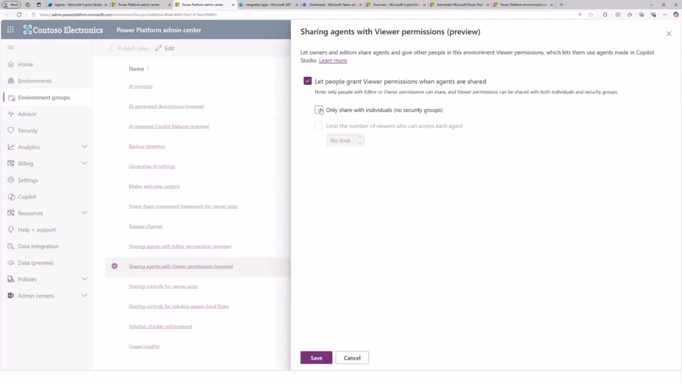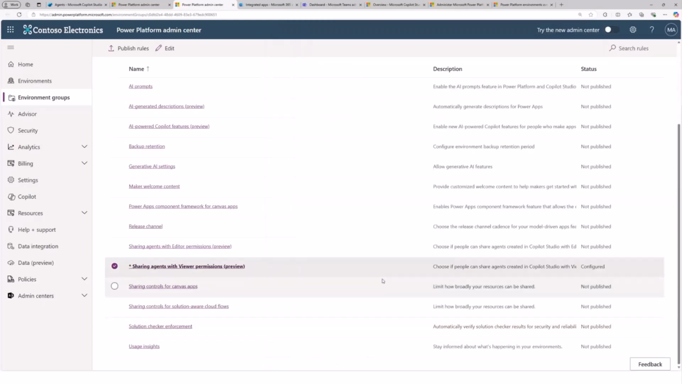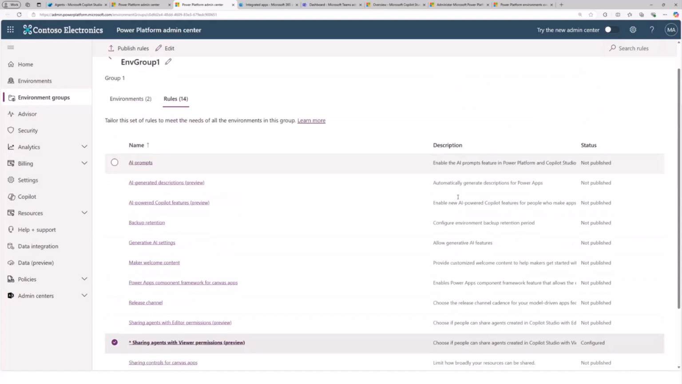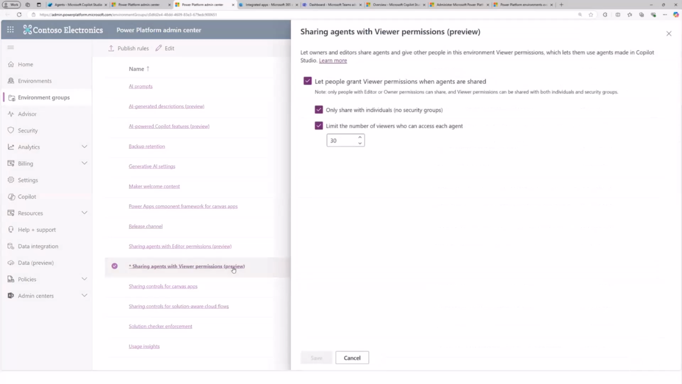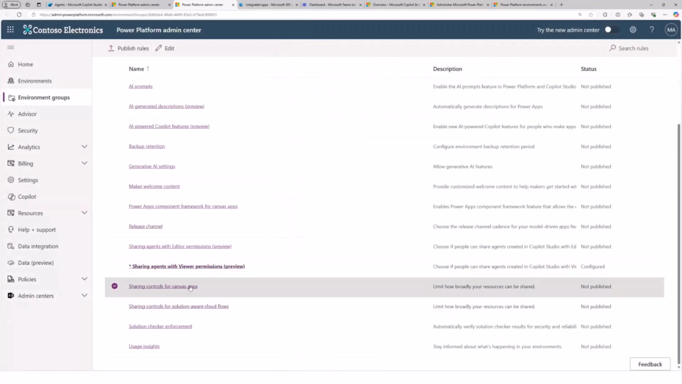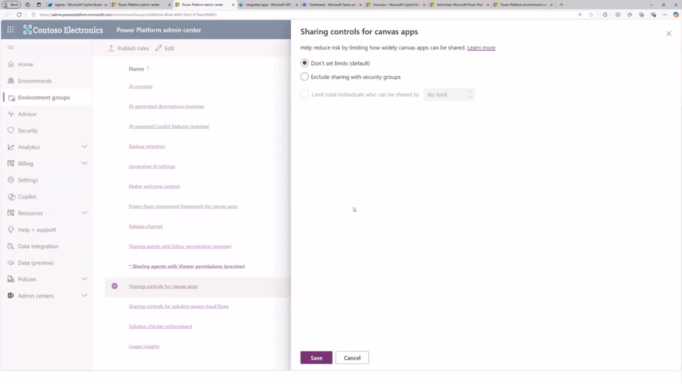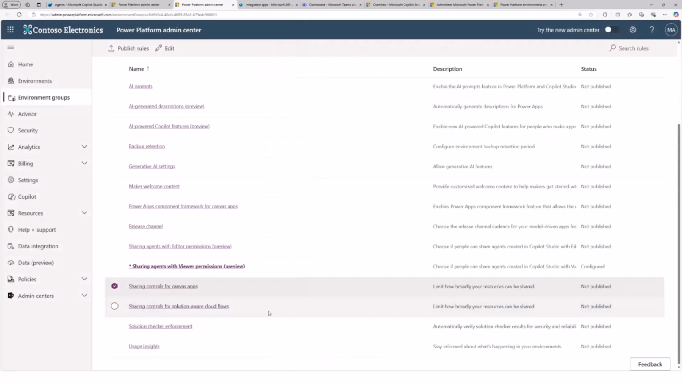So for instance, you can say, hey, I only share it with individuals, no security group, and you can limit it to say, 50, right? So once you do this, your agents cannot be shared to more than 30 people, right? So those are some of the things that you can do once you have those things. Okay, sounds good, right? And then similarly, you can do it for apps, you can do it for flows, and so on.